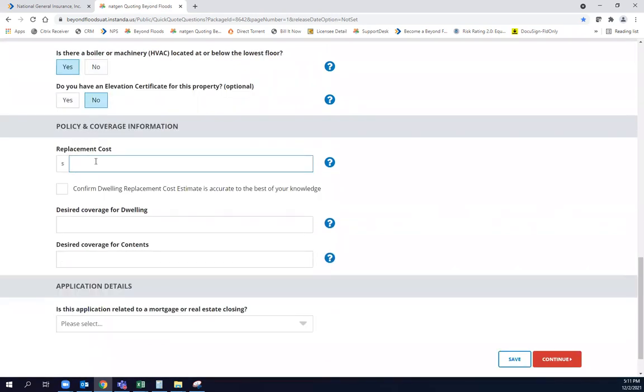Replacement cost is very important. We want this to be as accurate as possible. This is tied to claim. So the farther you are away from your replacement cost of your coverage, the more your premium will be.